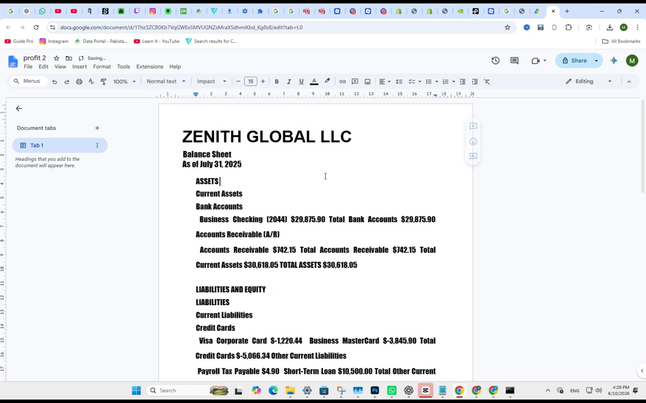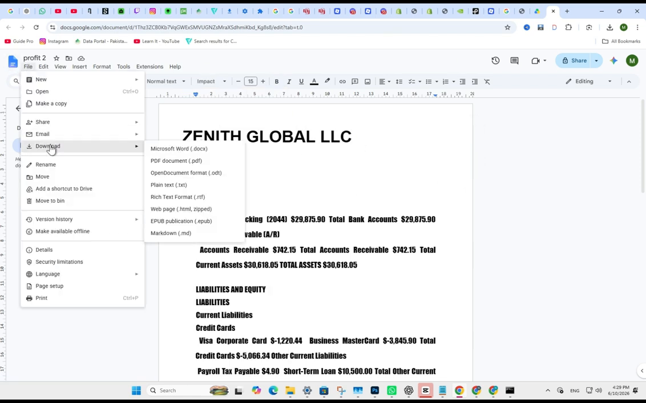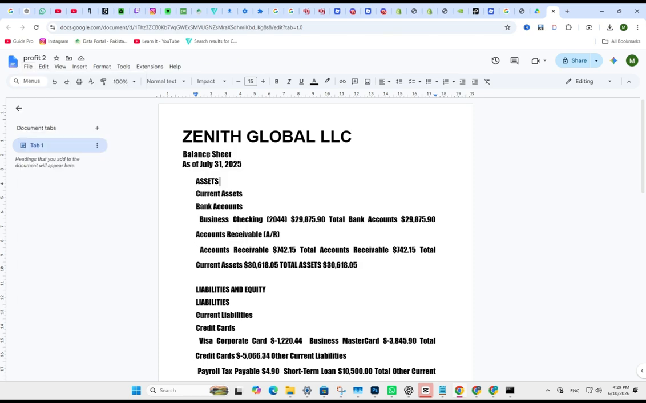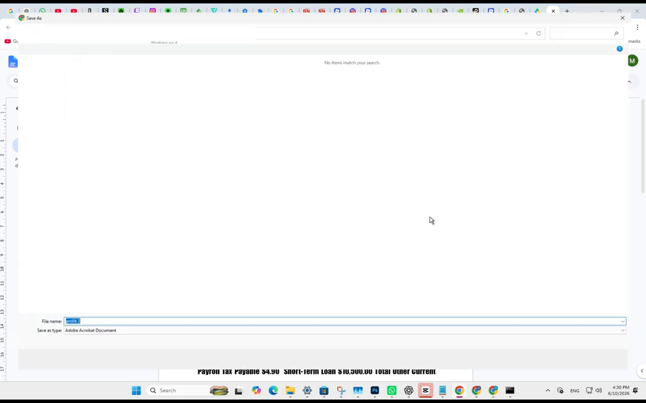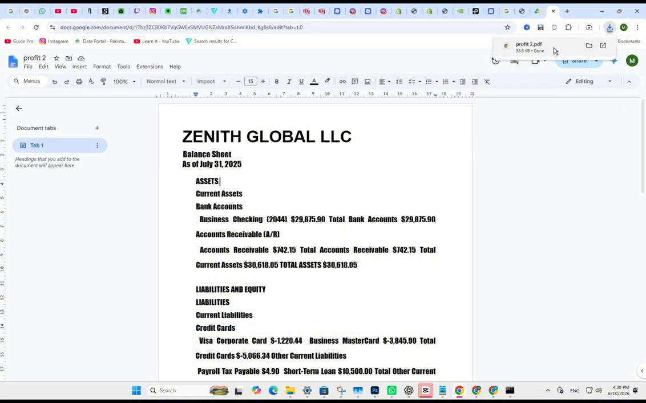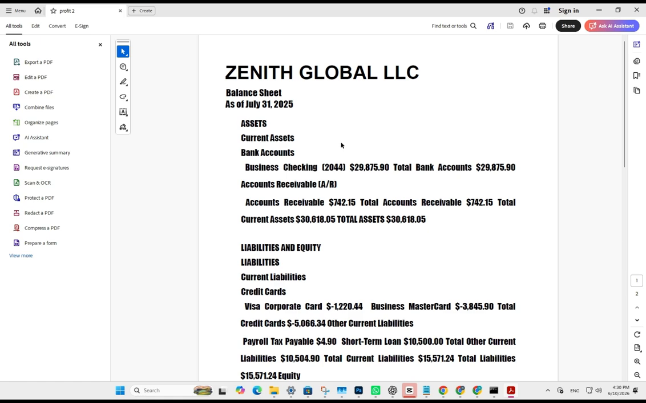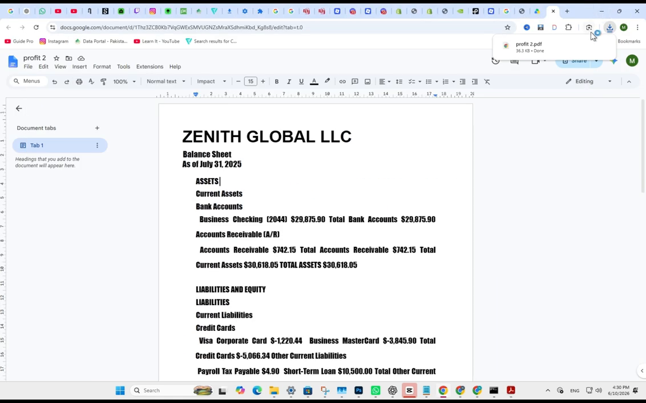Make any additional edits you want. When you're finished, click on File, then select Download. Choose PDF document from the list. Google Docs will create a new PDF file with your updated font size and font style. You can then find the edited PDF in your Downloads folder. And that's how to change the font size and font style in a PDF document for free.